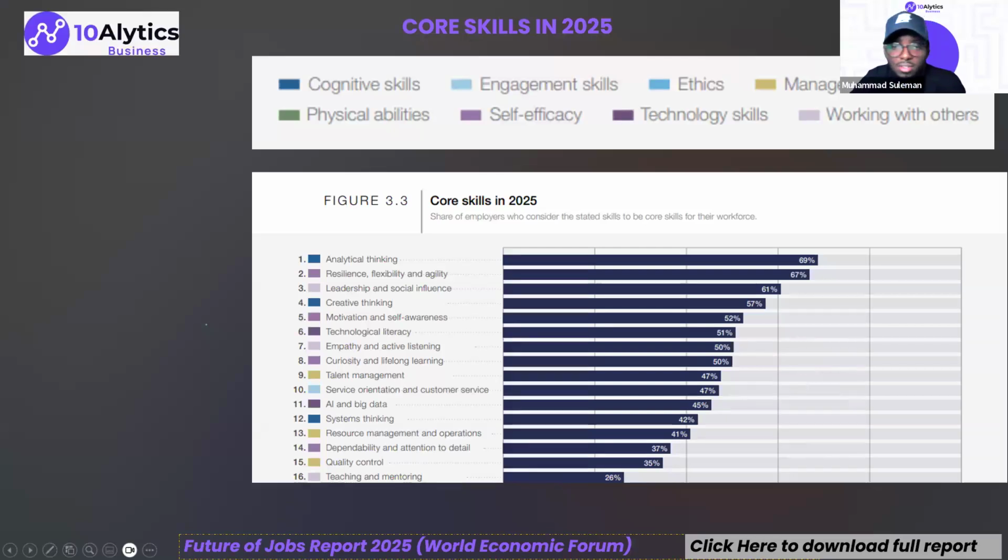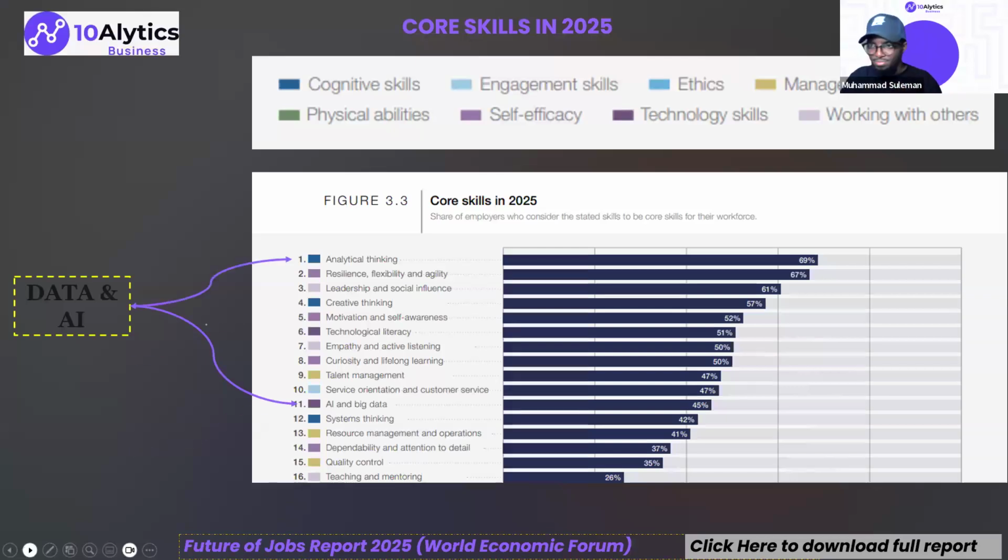It's a forum that holds, I think, every 3 or 4 years, and the report comes out. So the latest report is the one for 2025. Employers were asked, if you are to hire somebody today, what are the core skills? Rate the core skills you would want this person to have. And guess where AI came in? AI came in 11th. This was last year. Fast forward to this year, to 2026.